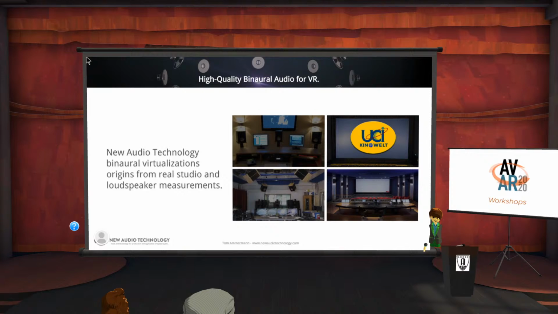So if you do a good measurement, you also capture the imperfections of these environments, and this is where your brain says, is it real? Is it not real? And this is all captured by the measurement and the processing method we use, and it also gives you the possibility to create a mix for a real speaker system.